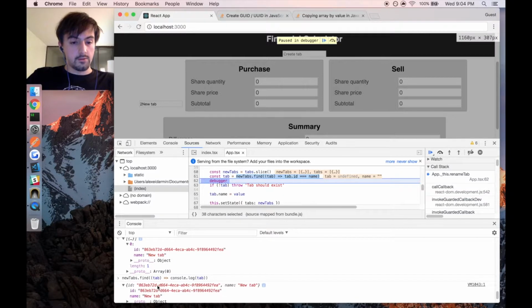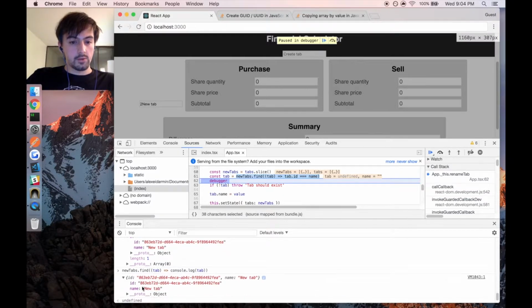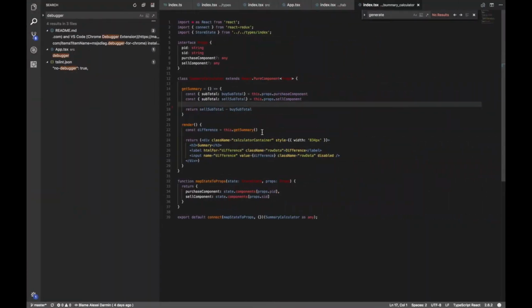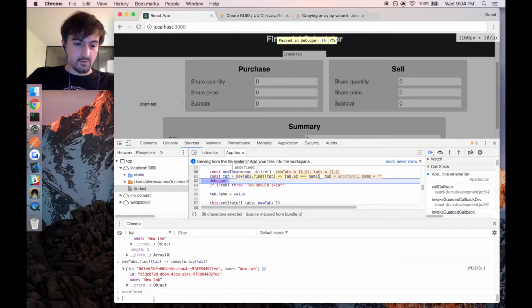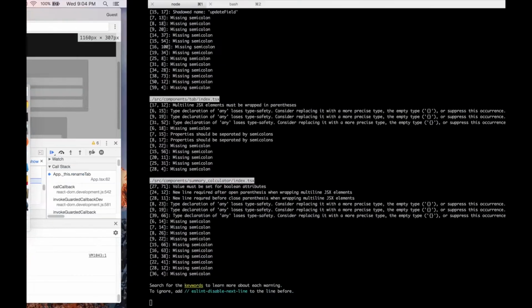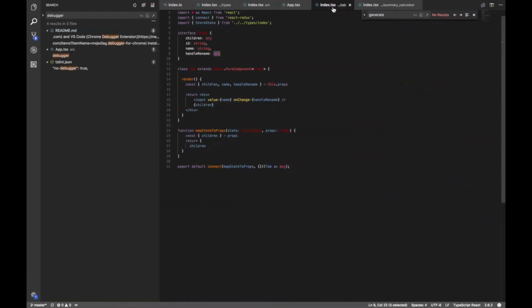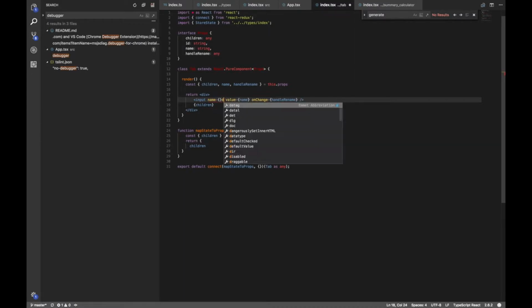Oh, it is the value. So we do get to the ID. Oh, but the name is undefined. Right, so let's confirm that name is an empty string. It shouldn't be. We go back to the tab. The value is the name, but the name should be the ID. There we go.